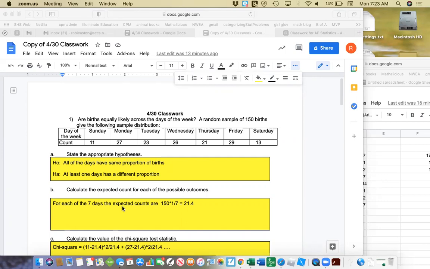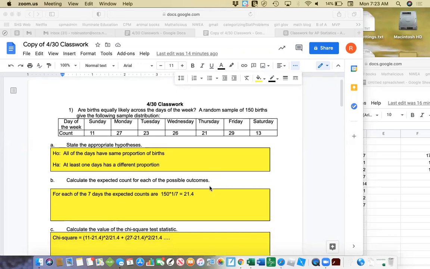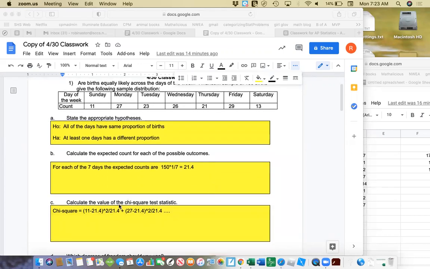To get the expected counts in this one, when I'm saying equally likely, that basically means I can take this 150 and split it into 7 groups, divide by 7 or multiply by 1/7, right? And I get 21.4 as the expected count for every one of the days. To calculate chi-square, I basically subtract. I take the 11, subtract the expected 21.4, square it, and then divide by the 21.4. Do that for 27. Subtract, square, divide by the expected.